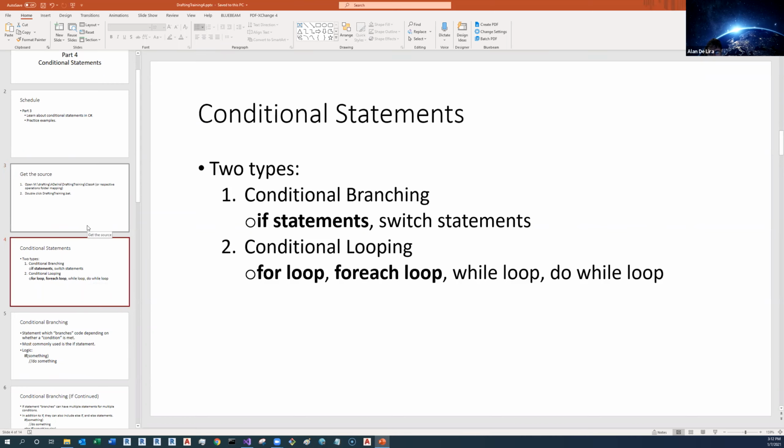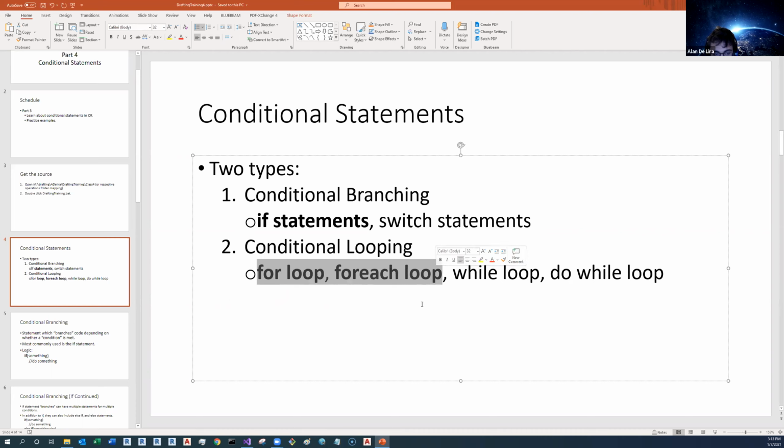So I'll just go over conditional statements. There's two types: branching and looping. For branching, there are if statements and switch statements. If statements are the more common one, and that's the one we're going to go over today. And for looping, there are for loops, foreach loops, while loops, and do while loops. We're going to go over two of these, the for loop and the foreach loop.